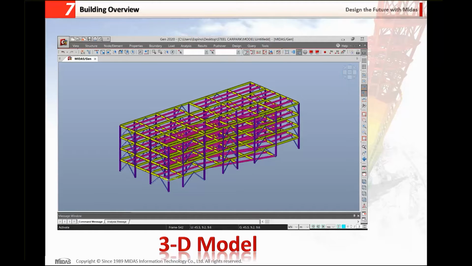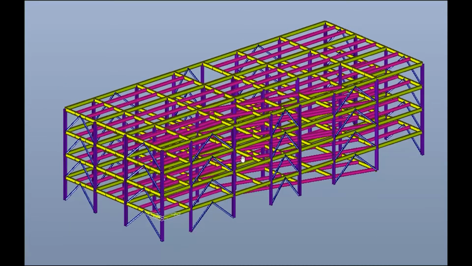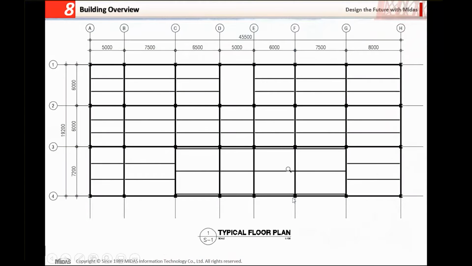So let us start with the building overview. For the 3D model, this is the 3D model of our structure. So we have this chevron brace and the ramps. And this is the typical floor plan, reflecting the dimension of, or the distance between, columns to columns. So we also have the intermediate beam intersected at third points, and this portion is for the ramp.